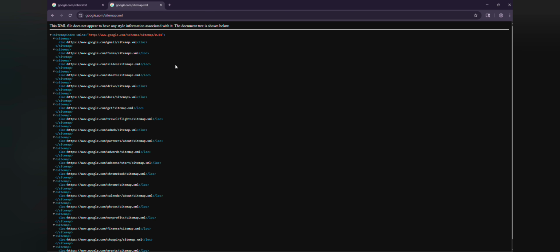In search, you can see here this is a whole infrastructure of google.com. Gmail is there, Forms are there, Google Slides are there, Google Sheets are there, right? Google Drive, Google Docs. These are all from Google only.